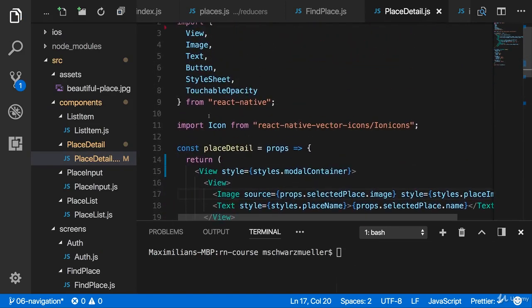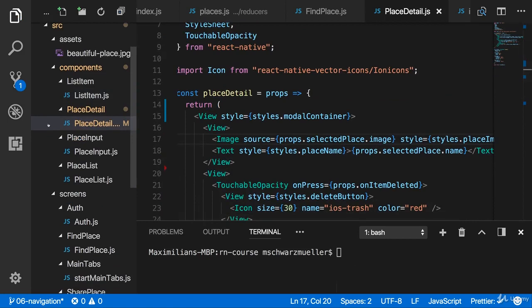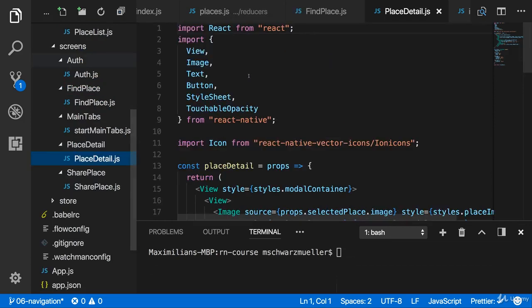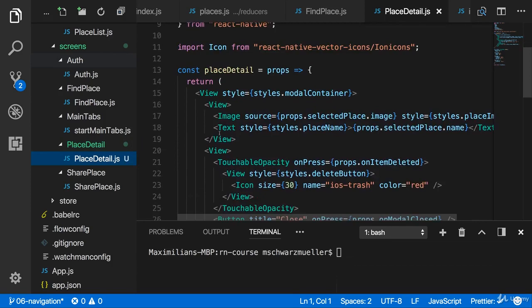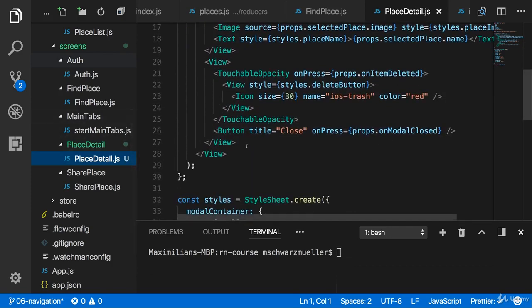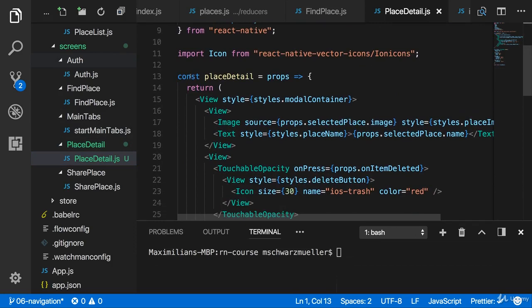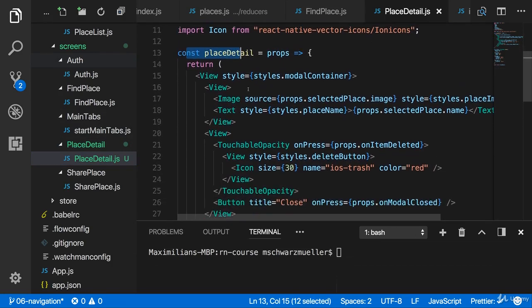Now, if our goal is to use this as a screen, we should also move it from components into screens. So here I'll add place detail as a screen now. It's still a React component, but now in the screens folder. This component is just a functional component. It's not a class and it doesn't have to be. We might turn it into a class later, but for now it's fine as it is.